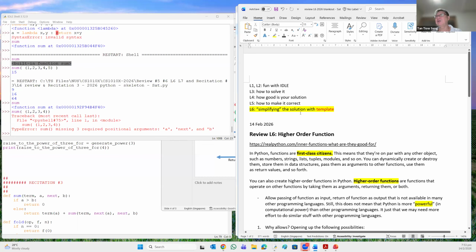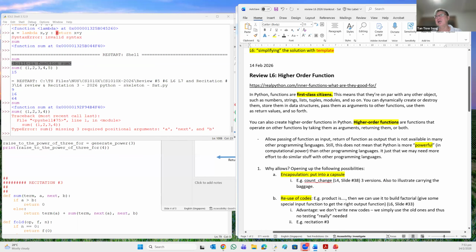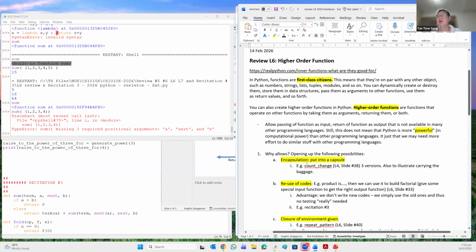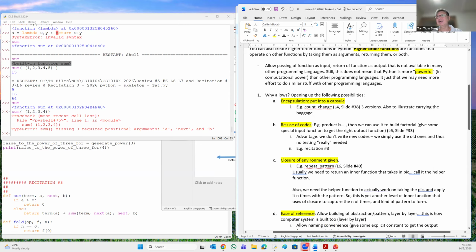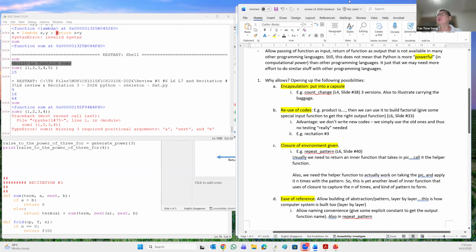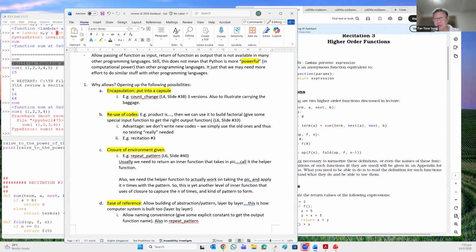It simplifies the solution with a template, actually allowing you to hide things, to make it easy to write things or make it easy to refer to things. Okay, any question? If not, give me a check and we take a short break, 7 minutes. Otherwise, let's see. There's a chat. Somebody say something.